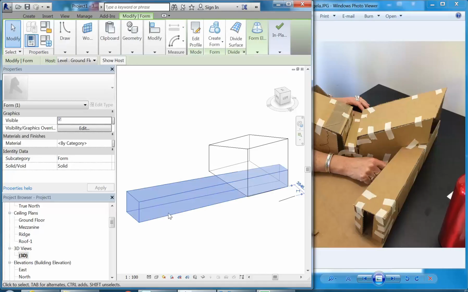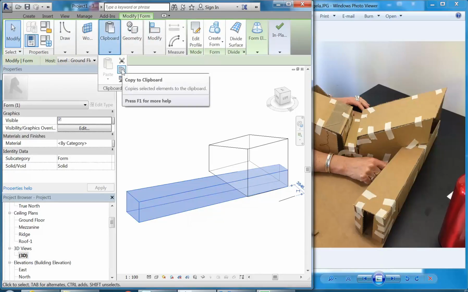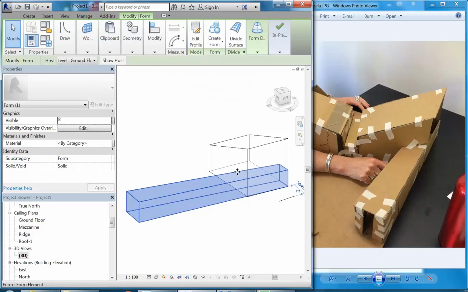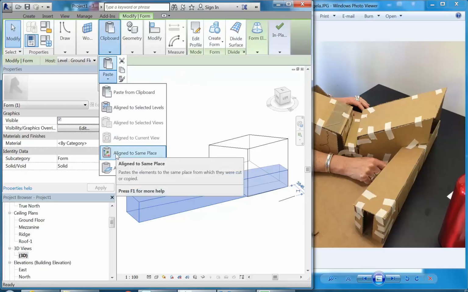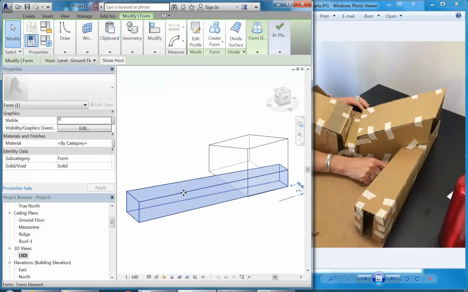to have a copy of that mass. And so I'm going to use, in the clipboard panel, the copy tool there. Basically, just so you know what I'm doing, I'm trying to cut away the part where these overlap. But I also want to take out a bit underneath as well. So I'm going to need to copy this shape and then turn the copy into a void. So again, in the clipboard panel, I'm going to click the copy to clipboard button. And then under paste, I'm just going to choose align to same place. So I've got a copy of that object overlapping the first one.